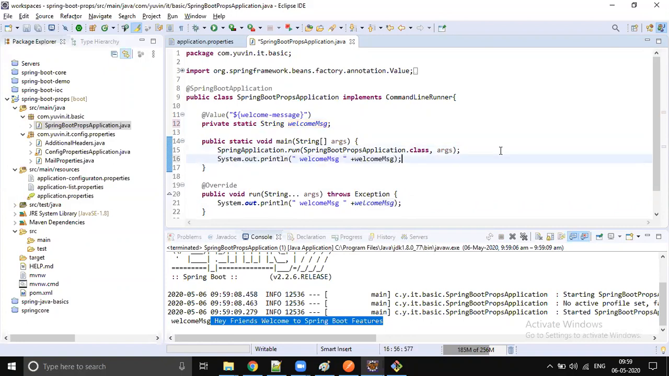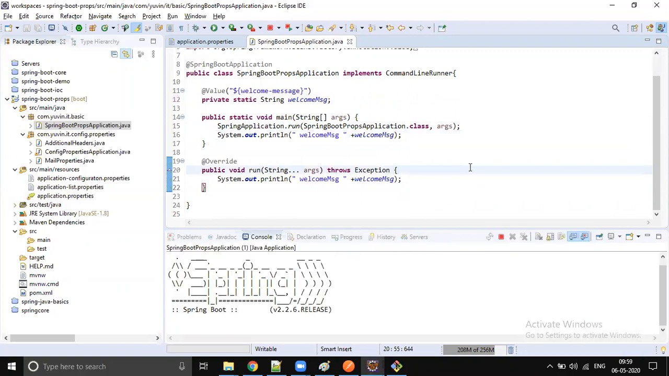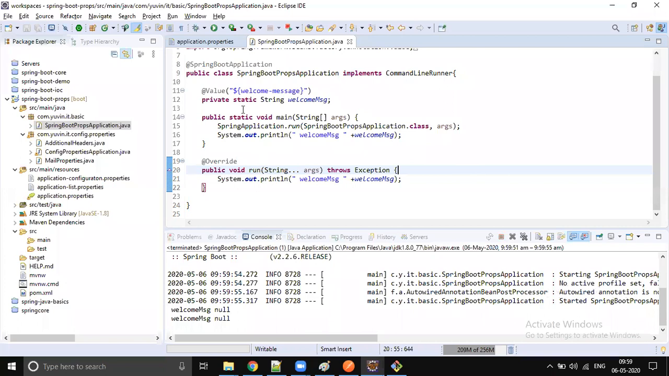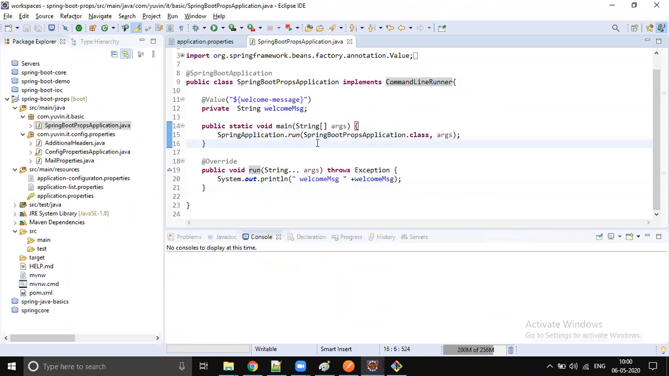It's supposed to be an instance variable. If I run this, null will be printed. Static variables will not be loaded by Spring, so it's supposed to be an instance variable, and you cannot access it inside the main method. Inside your main method, you have to have only one line of code. If you want to print anything extra, that's supposed to be a CommandLineRunner, and that code has to be kept inside the run method. And you just run this.